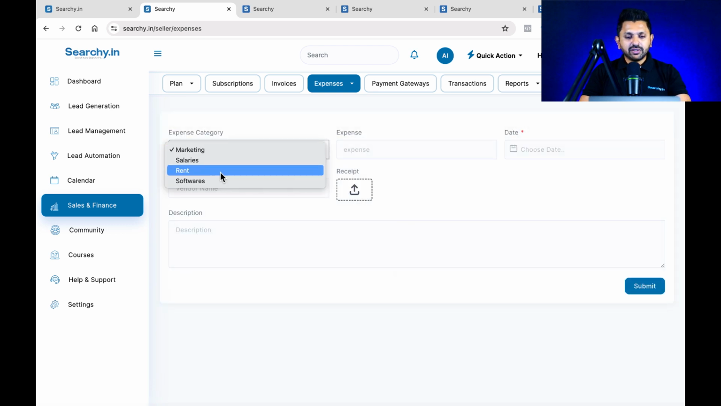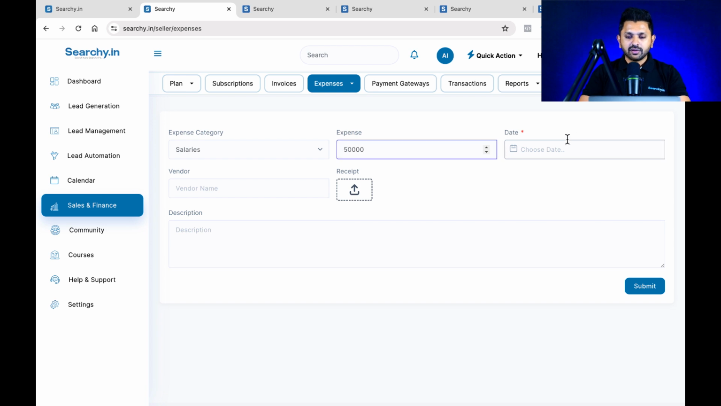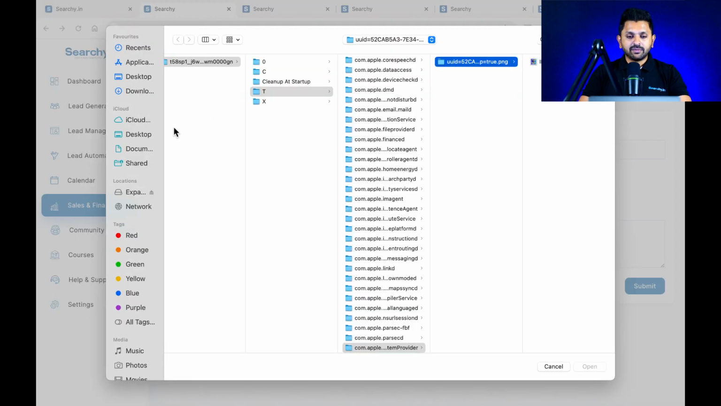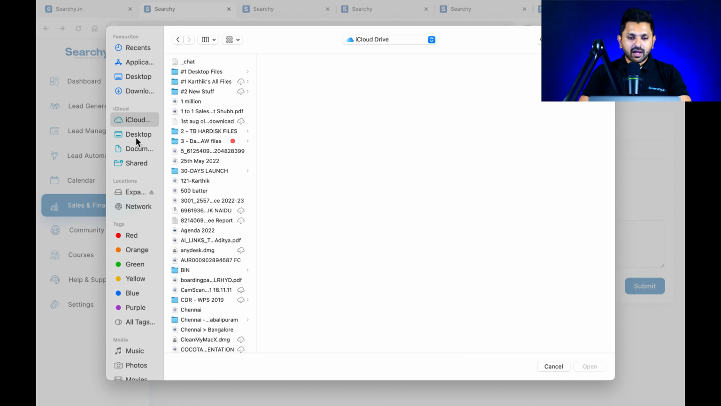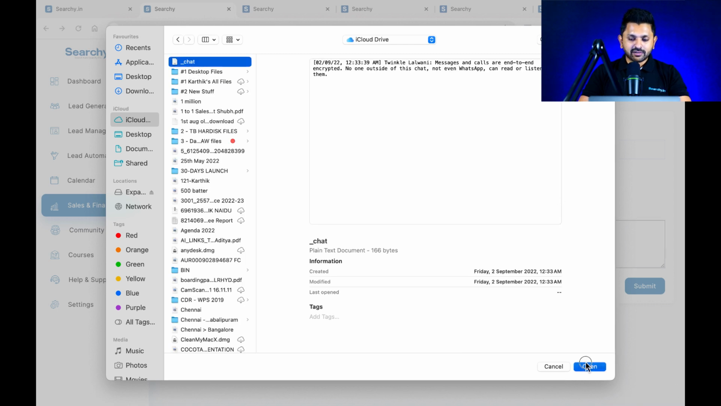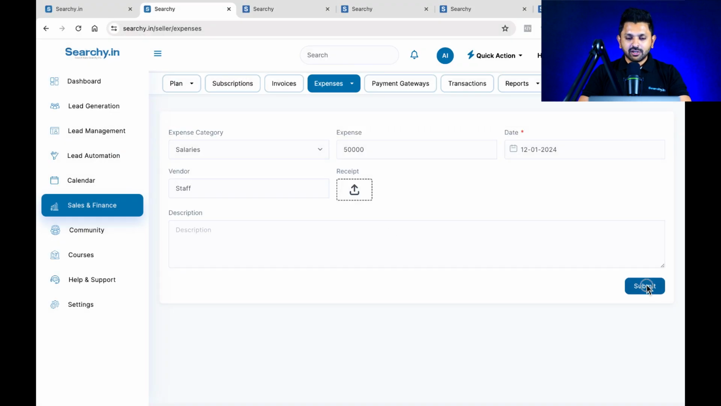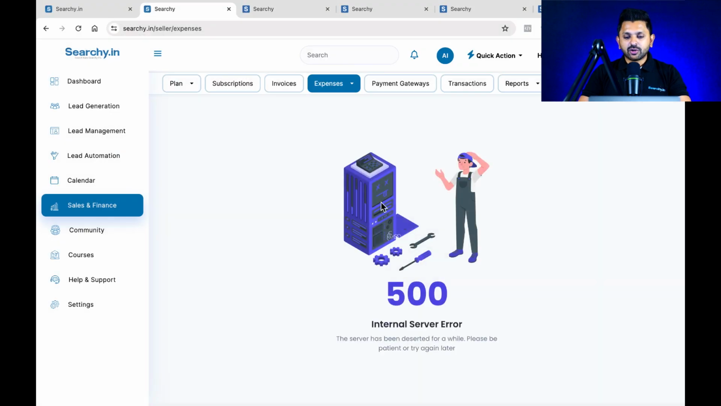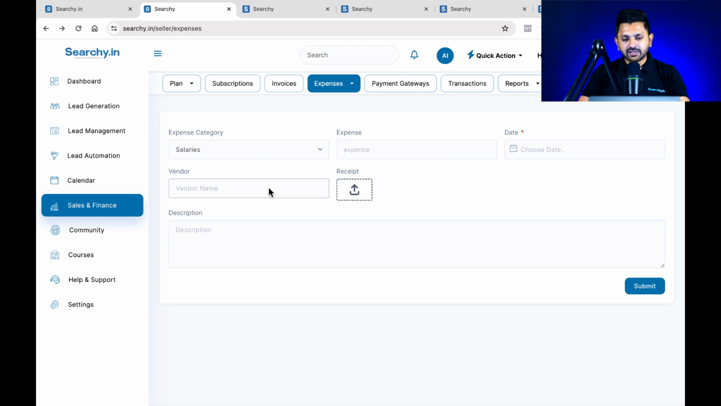So you can go here and mention, see, I paid salaries worth 50,000 rupees today. Okay, and I choose the date today. And if I want, I can say my staff, and I can upload a receipt in case I already made the payment. I can just pick any one random receipt, click on this chat and add this. Okay, click on submit. The best thing is you can add your expenses there.